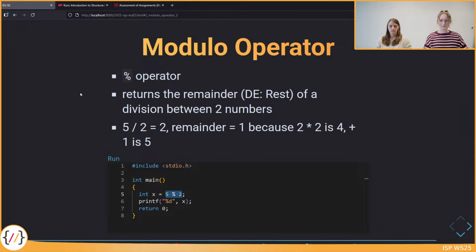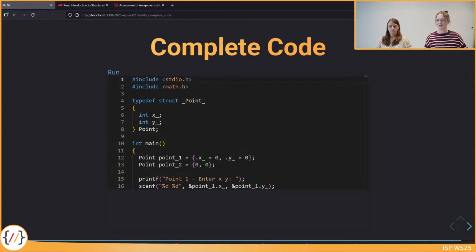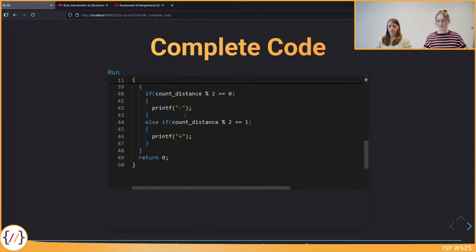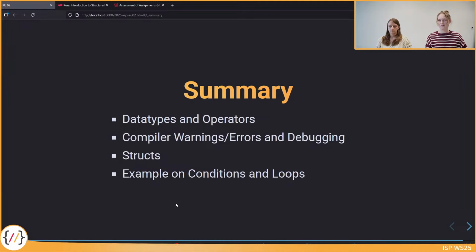I do not think there were any relevant questions for the for loops. You all, of course, have the complete code, everything we did right now, on the slides. You'll get them afterwards. And yeah, so what did we learn today? What did you recap today? We did something with data types, operators, which also involved casts. We did compiler warnings and errors, how to interpret them, how to fix them. We did some debugging, although we had some issues, but I hope it will work for you. And then we saw structs, conditions, and loops.